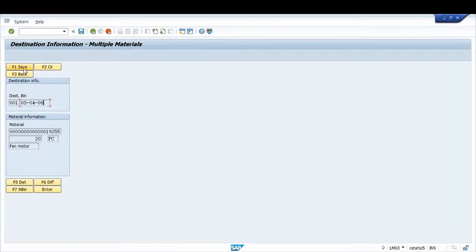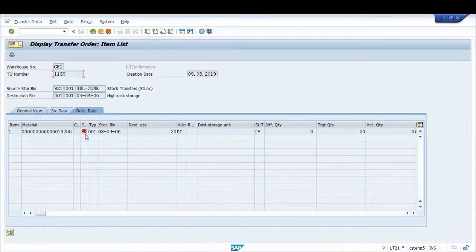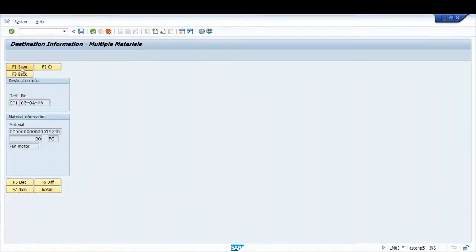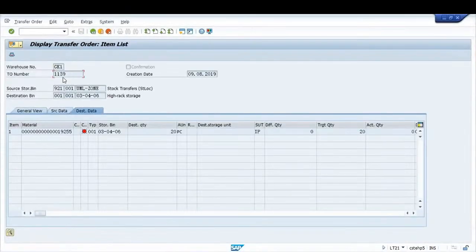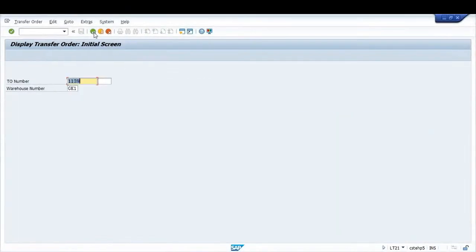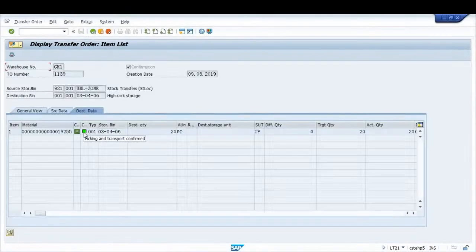Okay, before clicking confirm, let me check it. See, now the red color is there because no confirmation has taken place. Now we are going to click the save button. See, it is confirmed. Now check the TO again. See, the transfer order is confirmed.